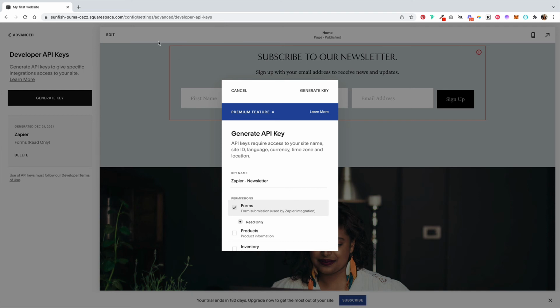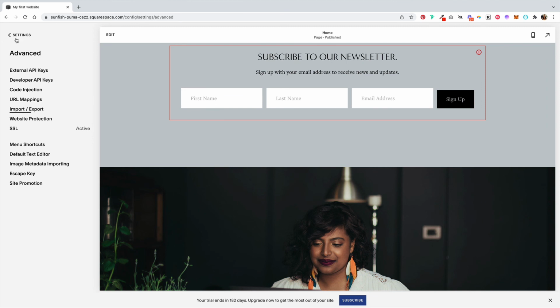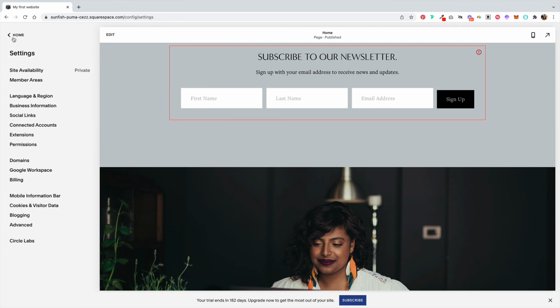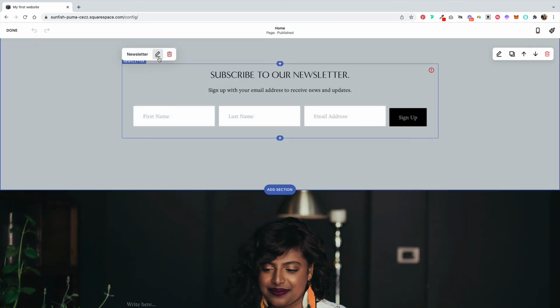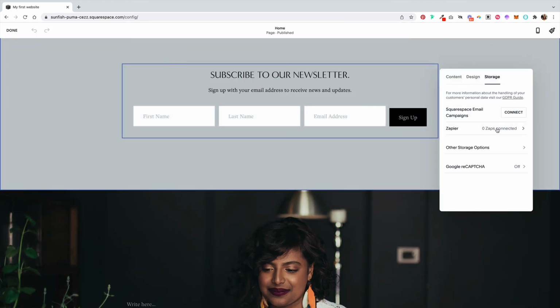You're going to copy that, and then you're going to go into Zapier, and you're going to connect Squarespace to whatever other app you want. And if you're just using Squarespace for the first time in Zapier, it's going to prompt you to enter this API key in Zapier. And then once you do that, give it a minute or two, maybe less. And then when you come back into your site, I guess we can just click on this, you'll notice that Zapier is connected, and once you set up your Zap and it's active, it will say one Zap connected.